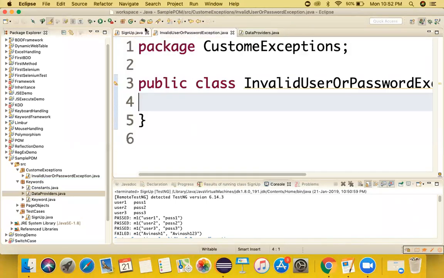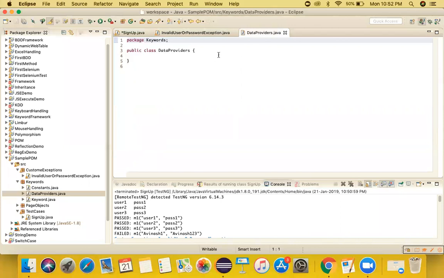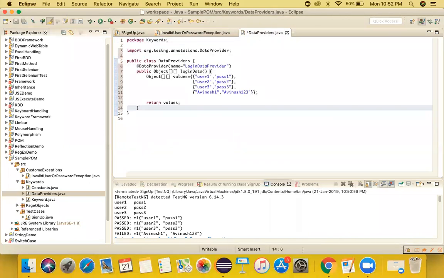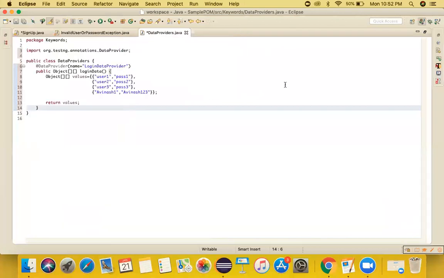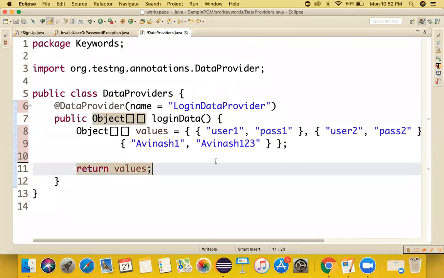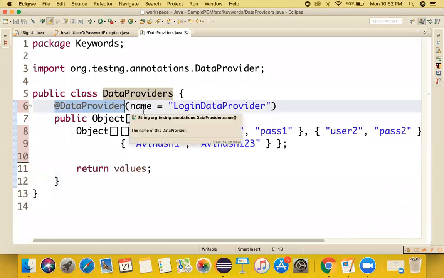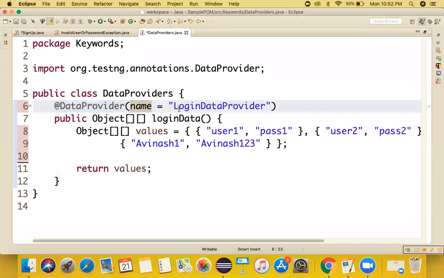Now what I'll do is I'll cut this entire code from here, and I'm going to paste this code over here. So let me zoom this in so that you can see what I'm doing. Okay, perfect. Now can you see, I have created a separate class named data providers. Why have I given the name data providers? Because DataProvider is already there. It is a keyword of TestNG, so we should not mess with the keywords which already exist in Java or maybe your third-party libraries. So this is the name that we have given for the data provider class.